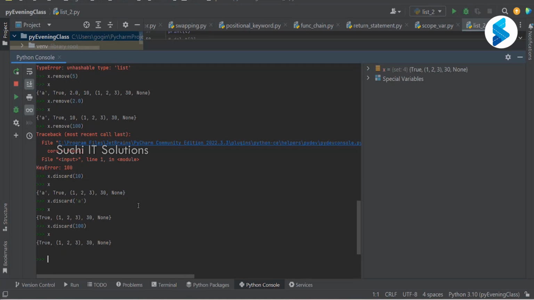Okay. Now, what is the difference between remove and discard in set? Remove removes the element, discard also removes the element. Whereas if the value is not present in the set, remove will throw key error, but discard will not throw any error.